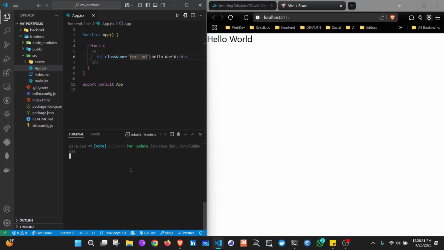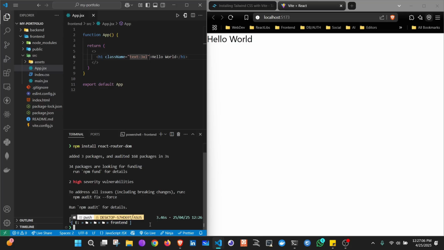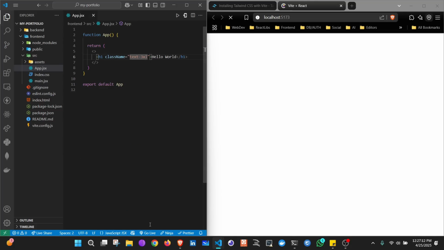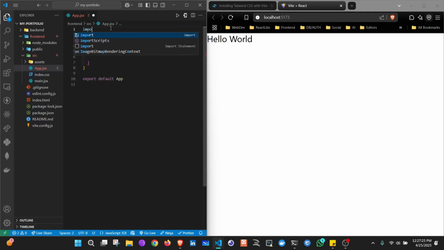So now we need some other dependencies. First of all, for routing purposes, we need React Router DOM. So close the server. npm install react-router-dom, and please be cautious that you are inside the frontend directory. So press enter. Now again you can start the server with npm run dev, and you can press Ctrl J to hide the terminal. Now here we'll remove everything. Remove this also.